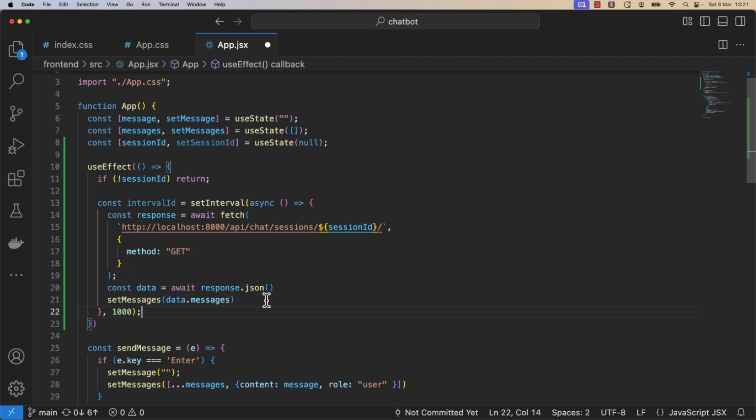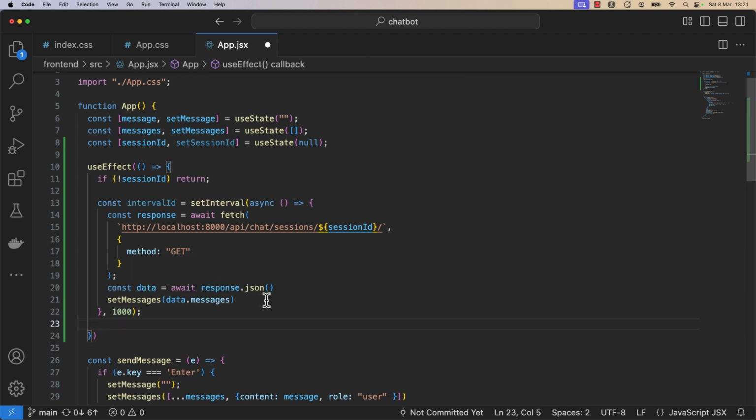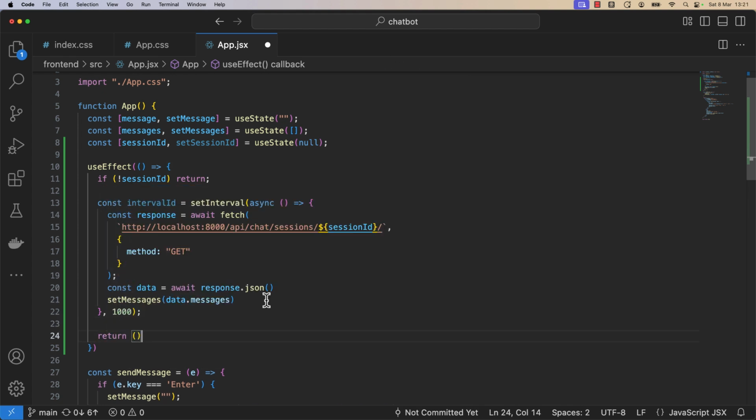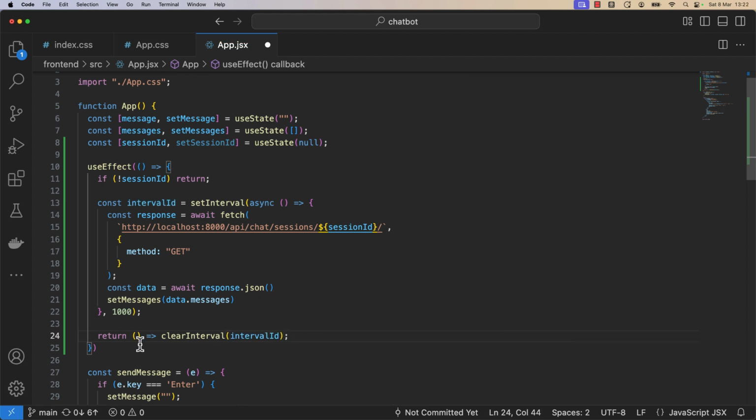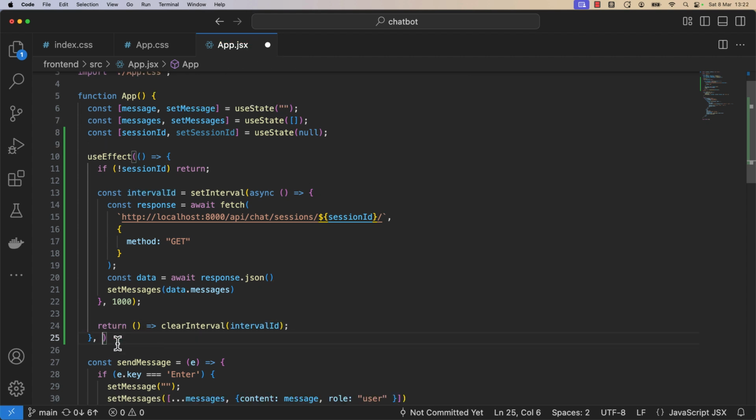Okay, so after this line where we set the polling interval to 1000, we'll do return and then a function which calls clearInterval(intervalId). Okay, so now that we've typed this, we'll just do comma sessionId here, which basically says useEffect is initiated when this variable is modified. So anytime the sessionId state changes, it will call this useEffect.